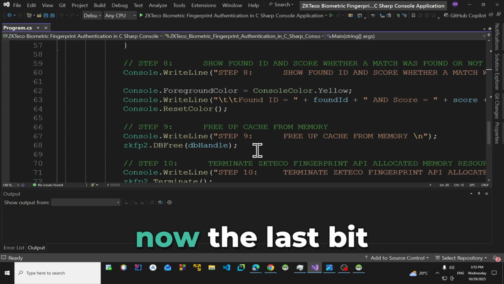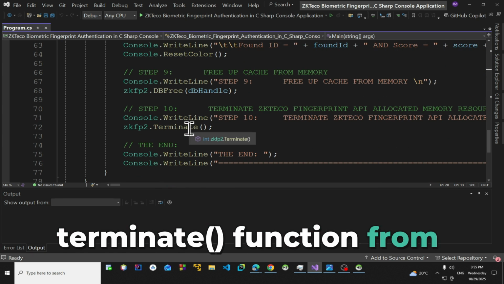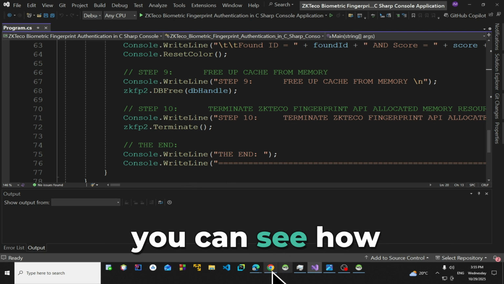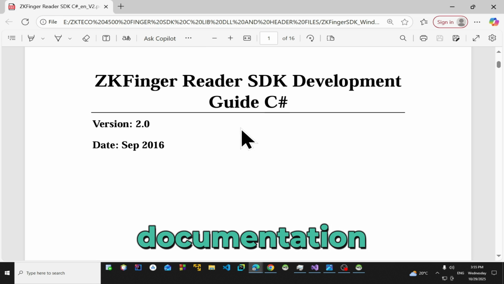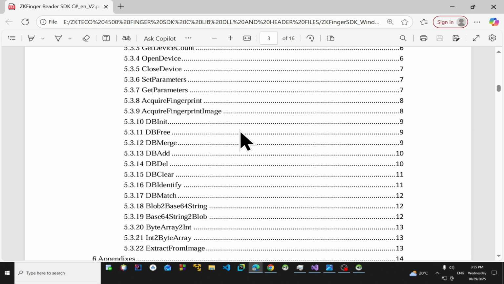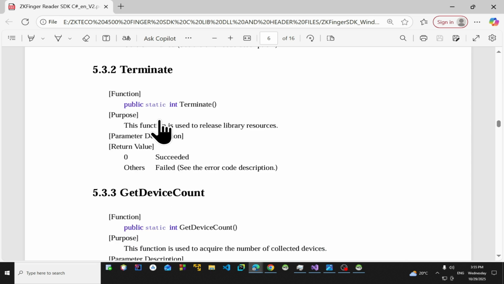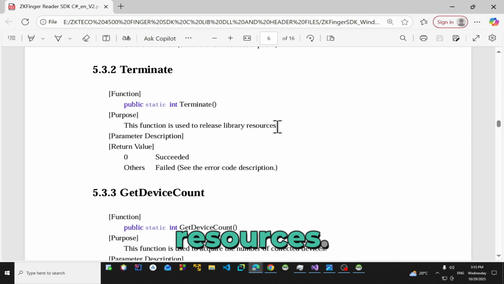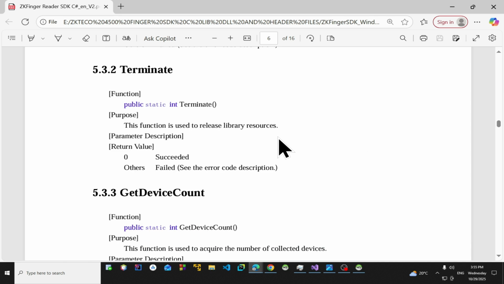And then now the last bit, that is step 10, we call the terminate function from ZKFP2. Let me take you to the documentation so that you can see how that one is happening. ZKTeco API documentation. We are looking out now for terminate function. This is our terminate function. It must be, yeah, here it is. So in the terminate function, this function is used to release the library resources. That is the ZKTeco API library resources.